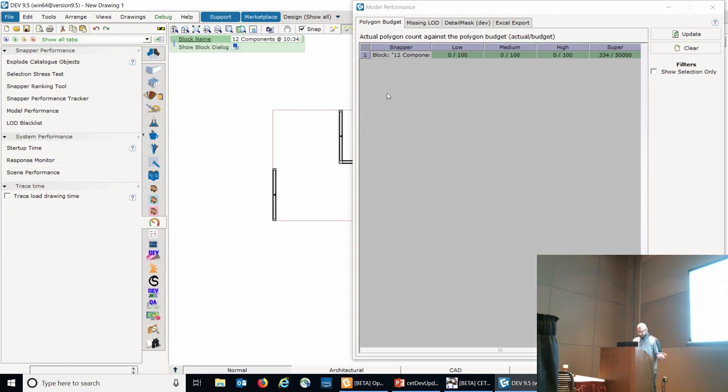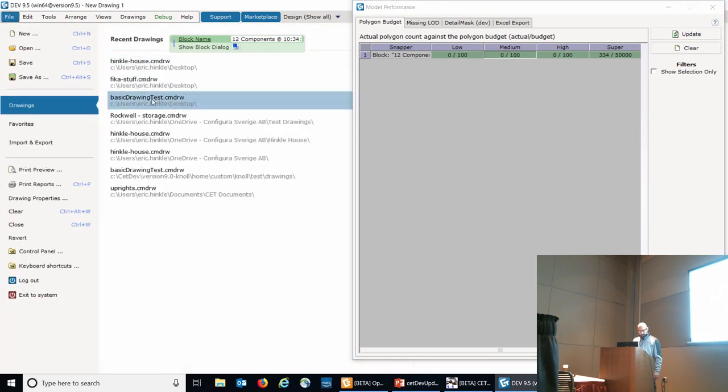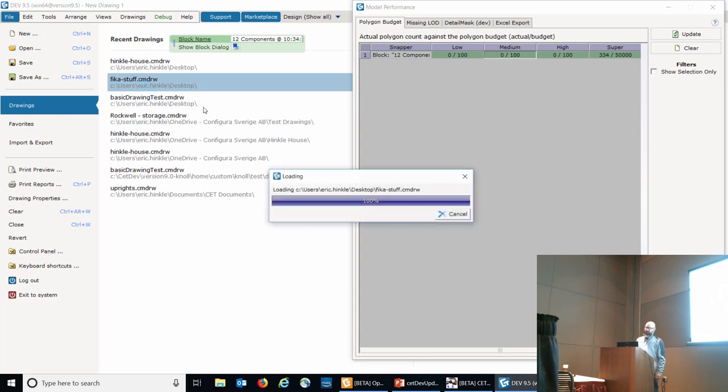So we put all this stuff in here. I immediately pull it up. I'm gonna hit update, and it gives me this information about the panels. I'm gonna open up a drawing that I made earlier. Fika stuff.